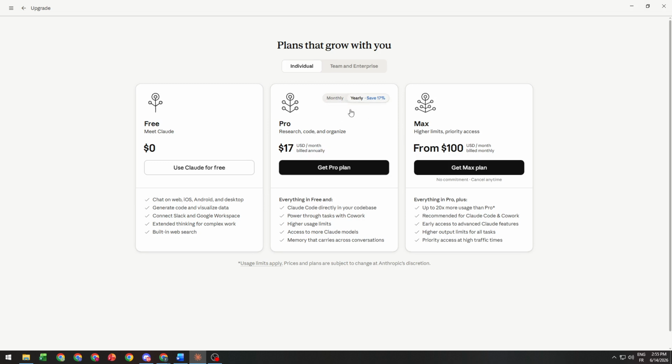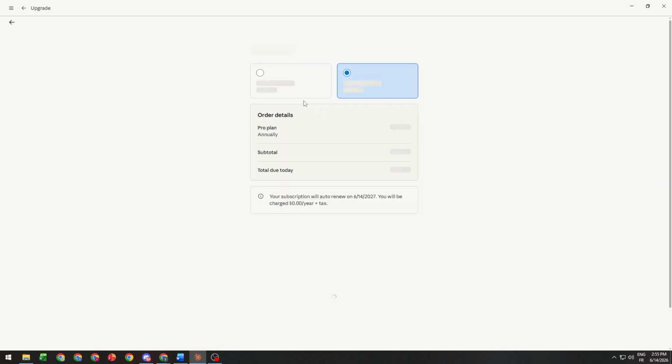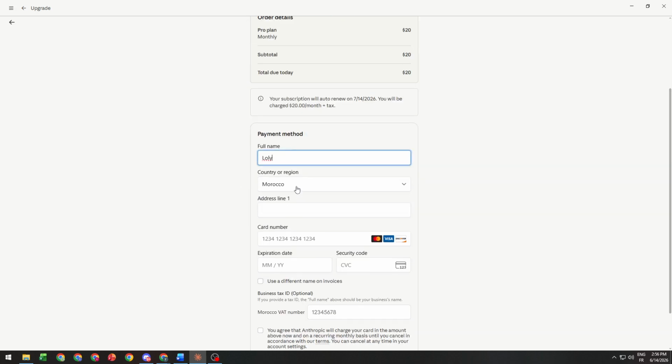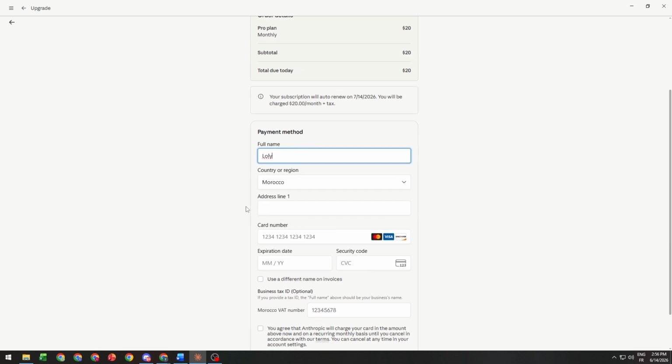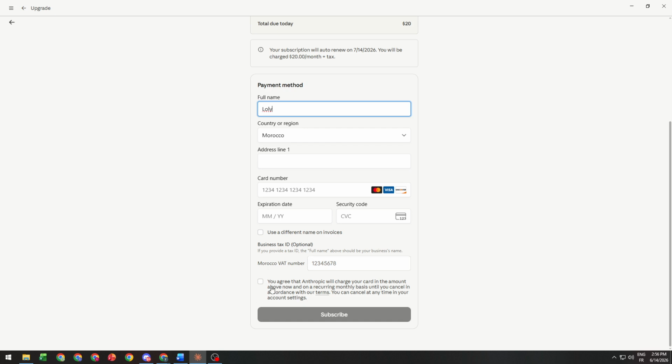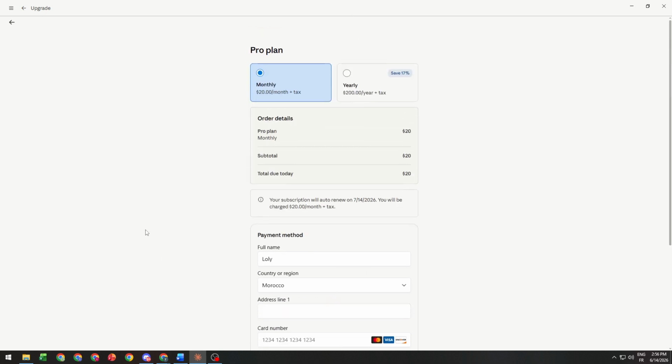monthly or yearly. Then choose whatever you want, and here you will be able to actually put your payment information. Here, choose your name, country, address line, card number, expiration date, security code, and the tax number in case you have it, and simply click on you agree and then click on subscribe. And if you have enough funds on your account, then the actual subscription will go through.